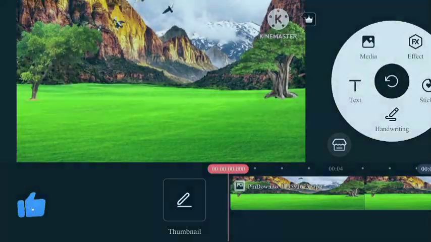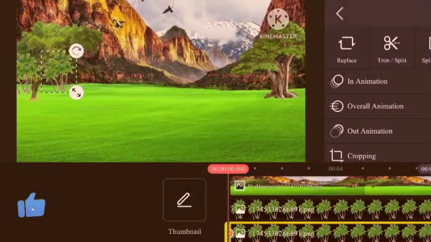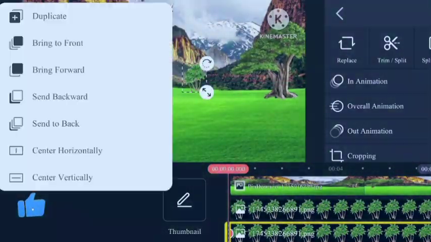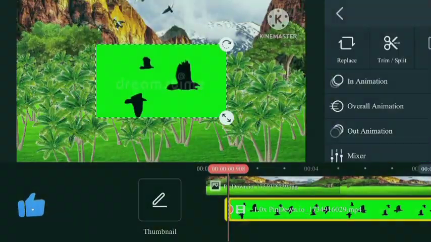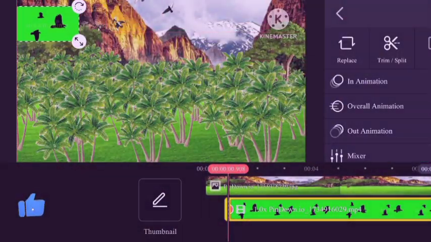Open KineMaster, select a beautiful forest picture from media. After it, go to layer media. Select a PNG tree, fit it on new media. Create many duplicate trees, fit them on the forest place.